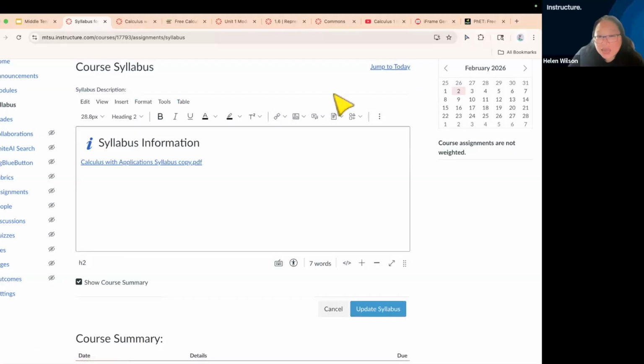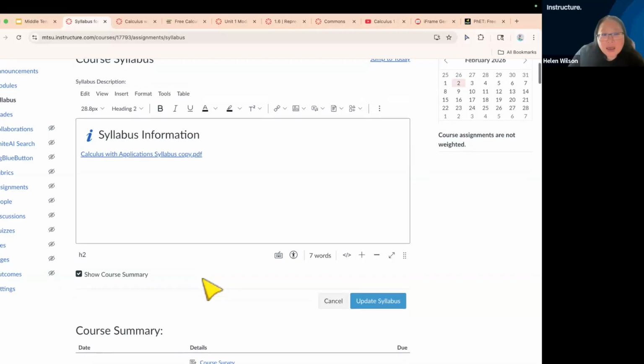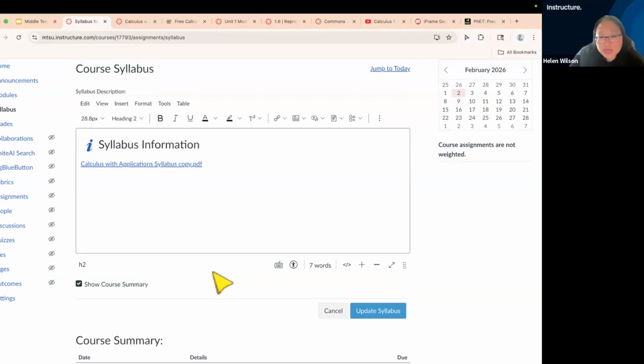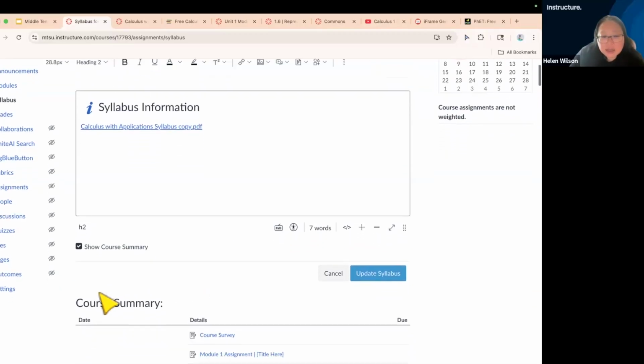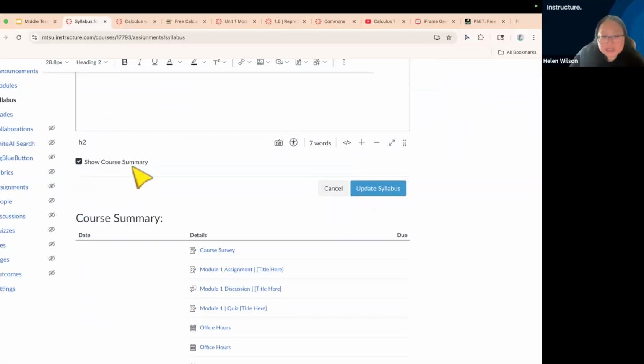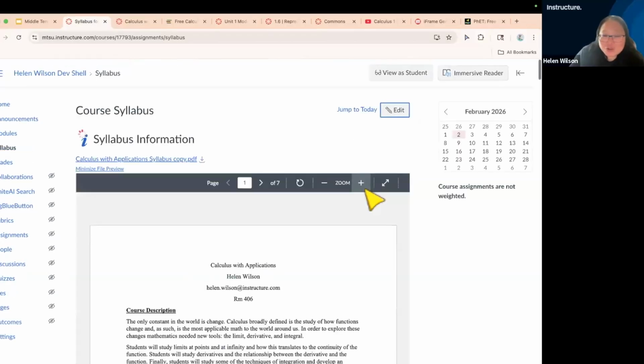One other thing I want to add in regards to the syllabus, because we're talking about pages and a syllabus is a type of page. The syllabus does have one feature that other pages do not. And it's this Show Course Summary, which is already checked off. I would frankly recommend that you uncheck it. Let me show you why.